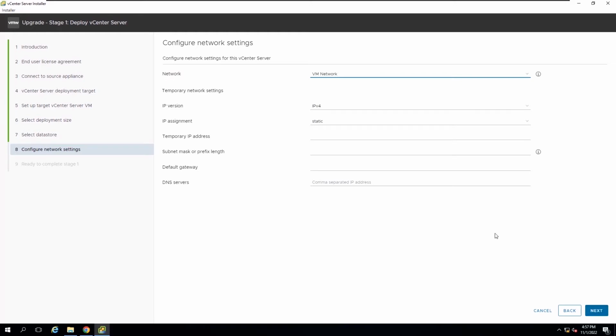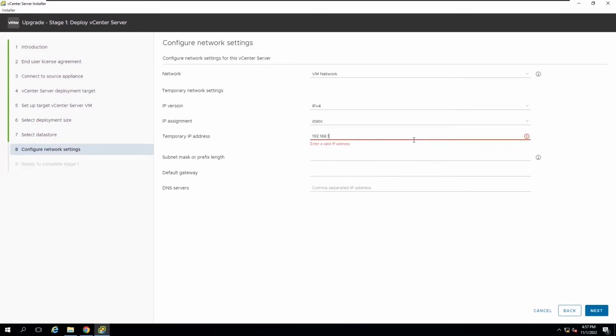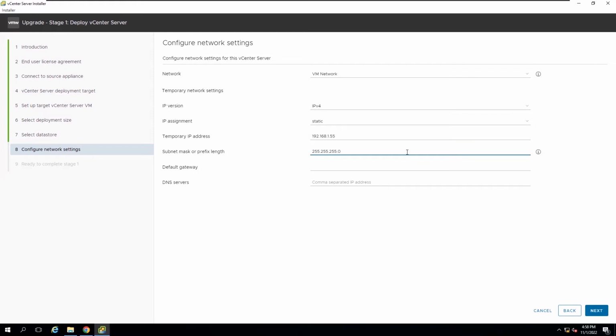This interface defines network settings for the vCenter Server appliance. In this step, you need a temporary IP address. A new vCenter 8 VM will be deployed during the vCenter upgrade process, and a temporary IP address will be used for this VM until the upgrade process is completed.